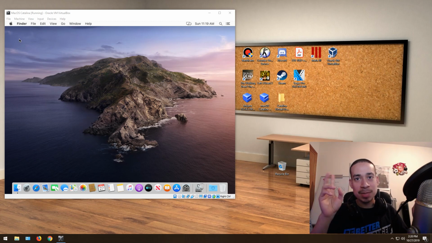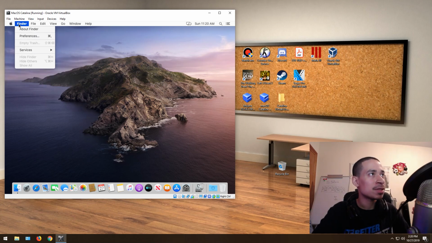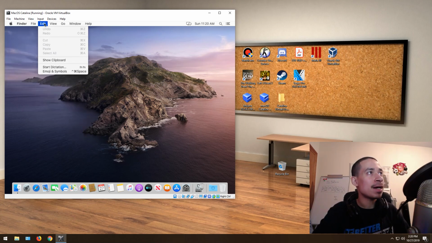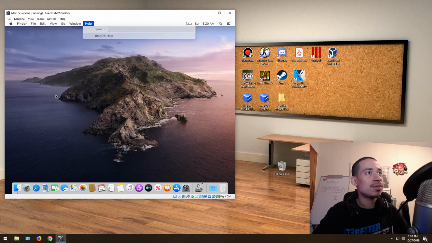So anyway, just like the other operating systems, obviously the start menu, if you want to call it the start menu, or the Apple menu, is on the top left-hand side. You have your system preferences, you have your recent items, you have your Finder, you have your File, Edit, View, Go, Window, Help.